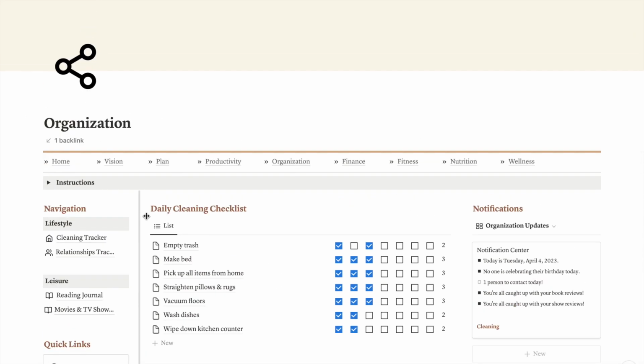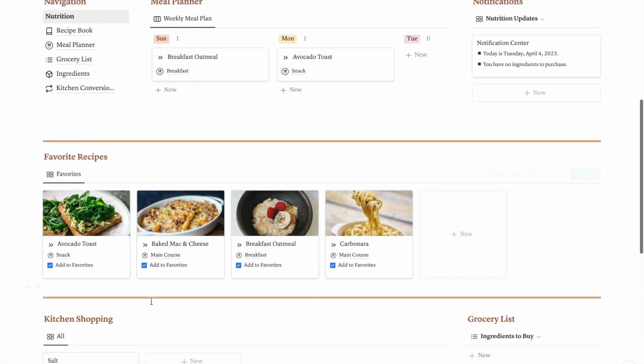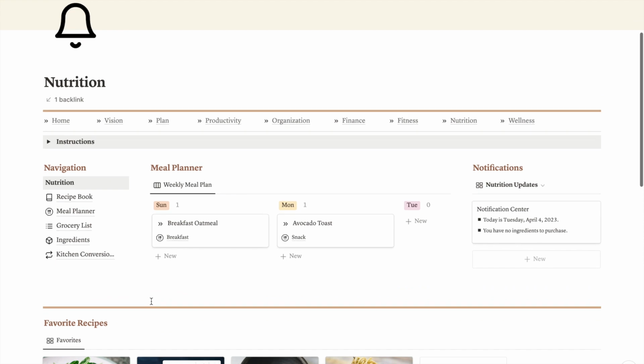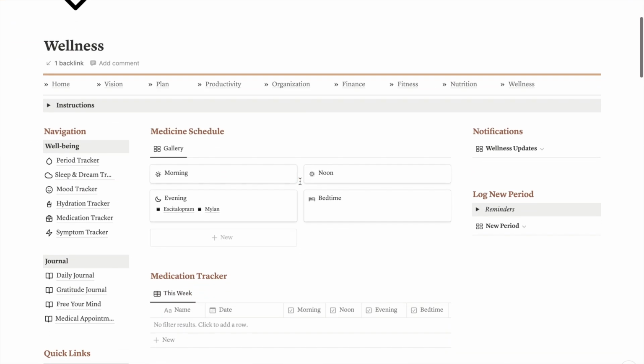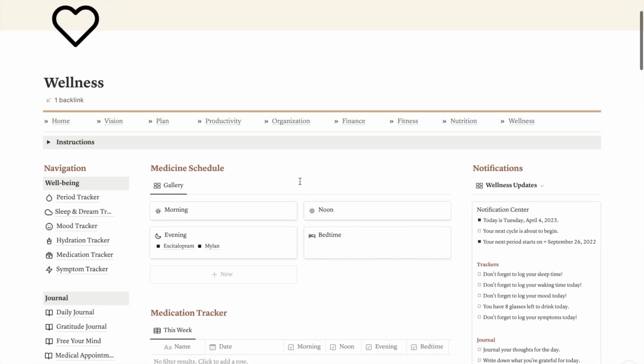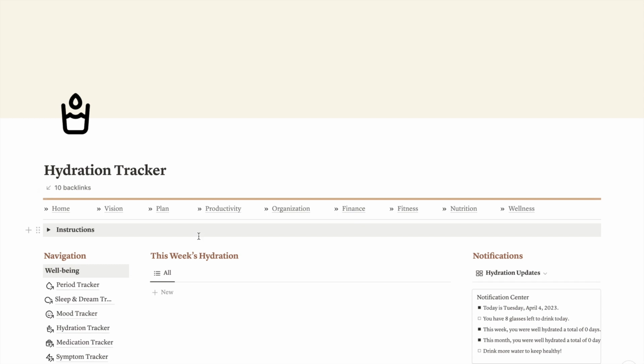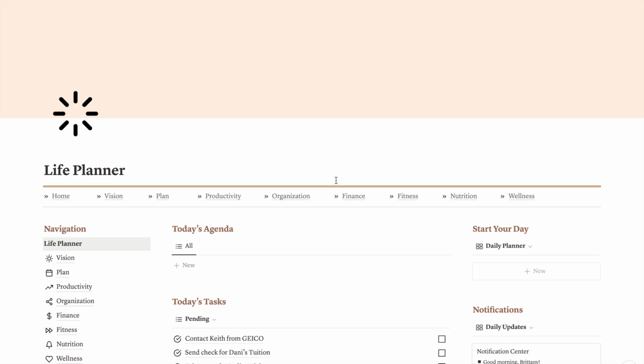Again, use this to be productive in any area of your life. You also have nutrition, so you can add in some of your meals, favorite recipes, grocery list, and wellness, which I was tracking here, but then I started doing it on my phone. So definitely check to see what is best for you. There's a hydration tracker, to see if you're drinking enough water throughout the day. So a lot of things are on this life planner. Do I use them all? No.